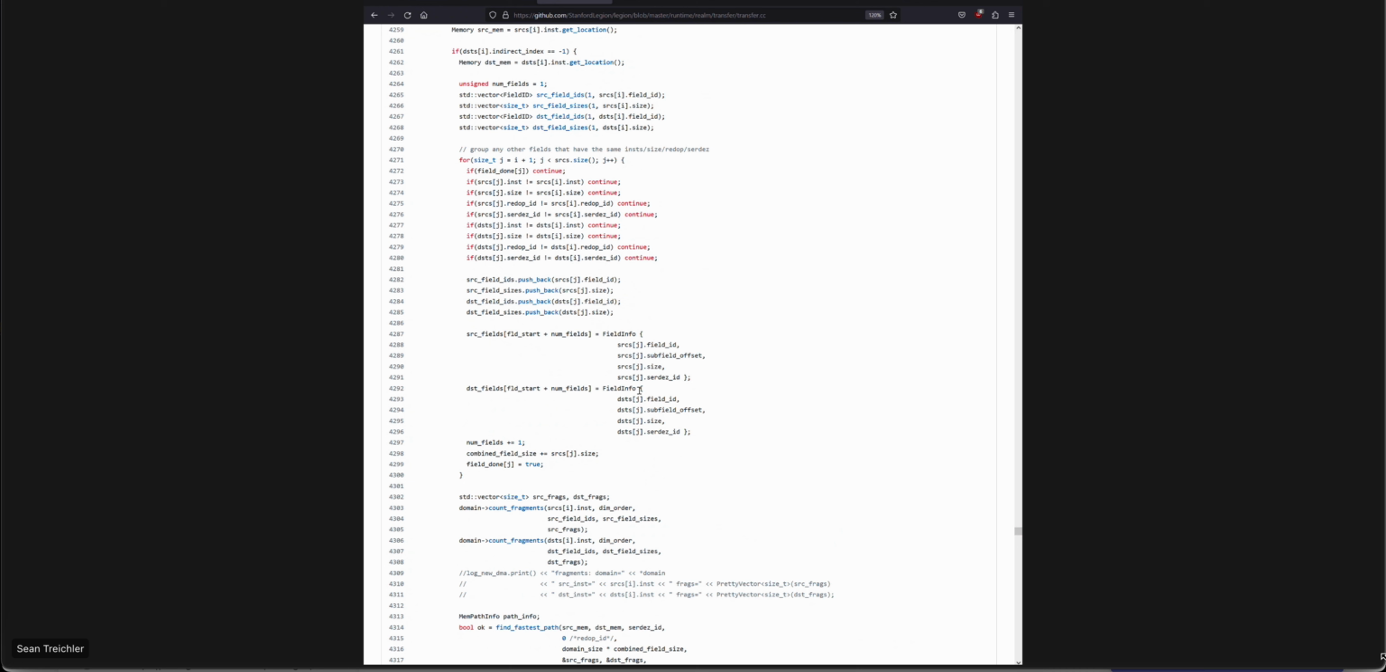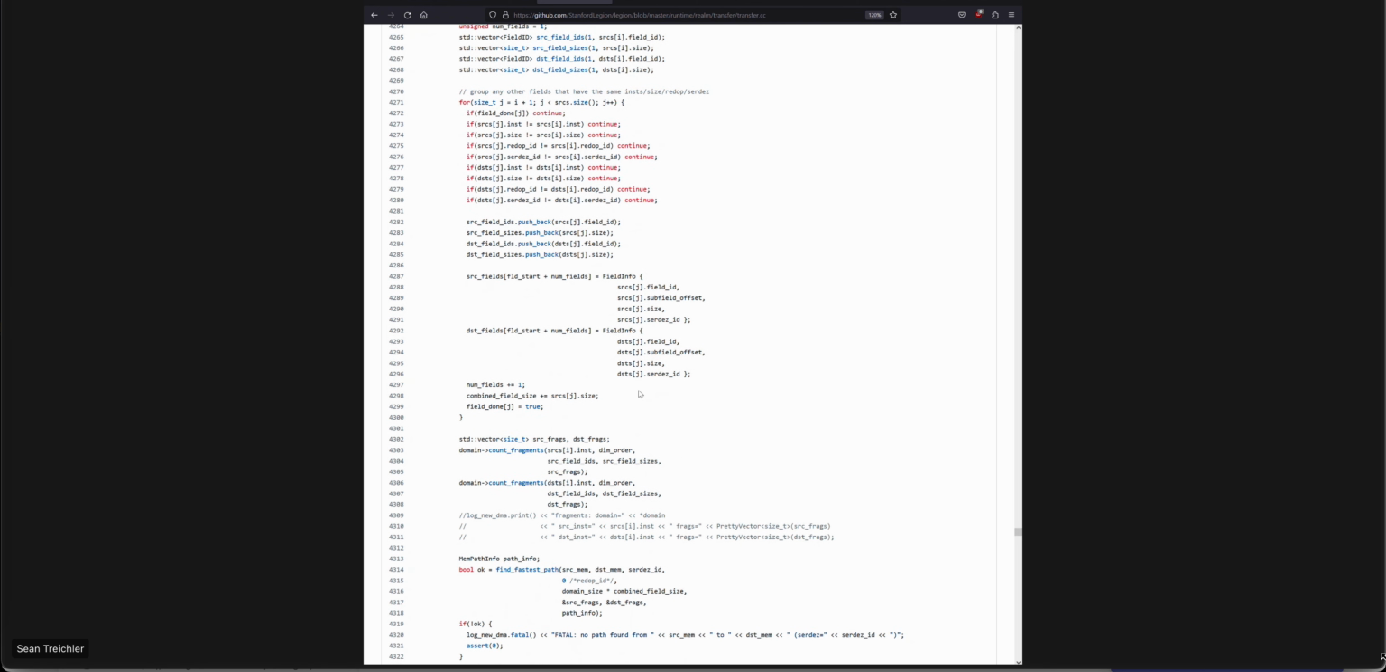And does find fastest path take into account transposes? Like if I'm transposing dimensions or transposing AOS to SOA? I guess let's not worry about AOS to SOA. Let's do the dimensions. That's right, and it does, and that's because of this fragments thing we talked about.